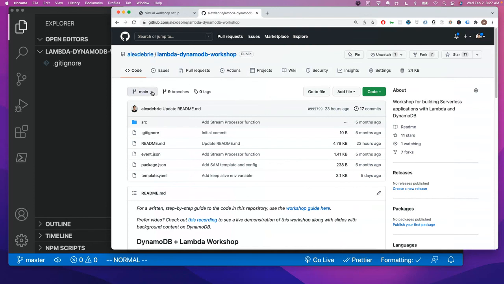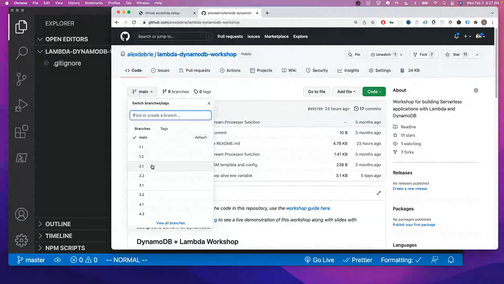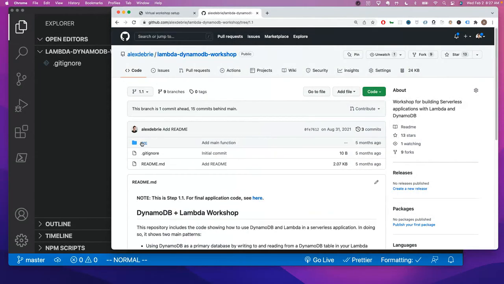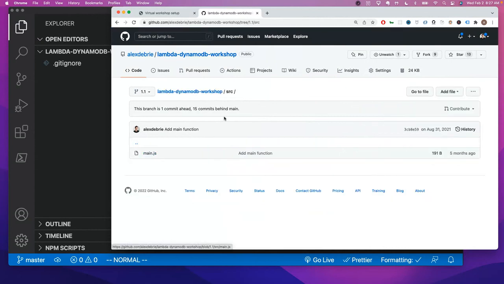If you want to switch branches here, you click main and you'll see all the different branches. So, module 1, part 1, you can click on that. Now we have a lot fewer things. We don't even have our SAM template. We have a little bit of source code, but it's just one simple file.